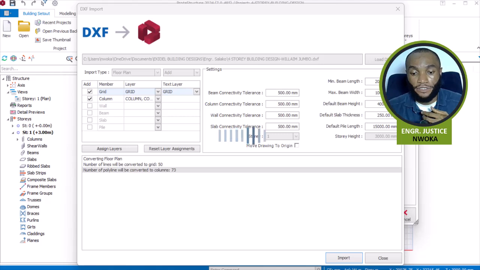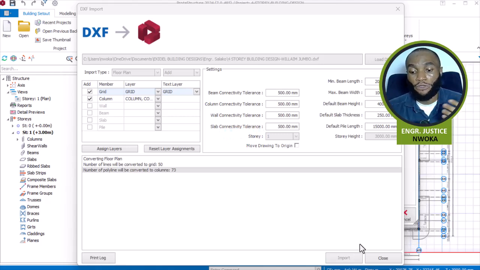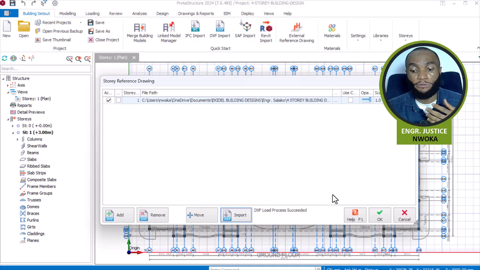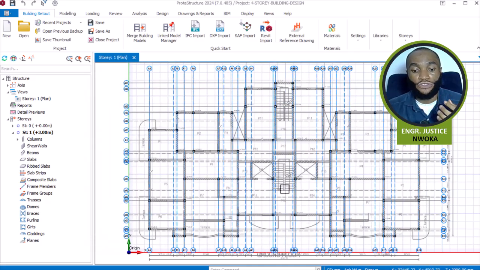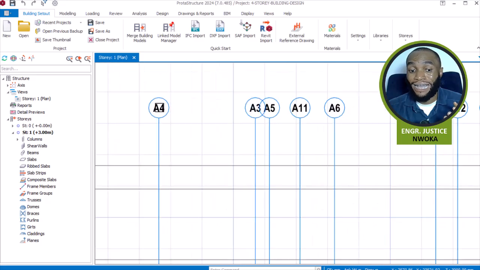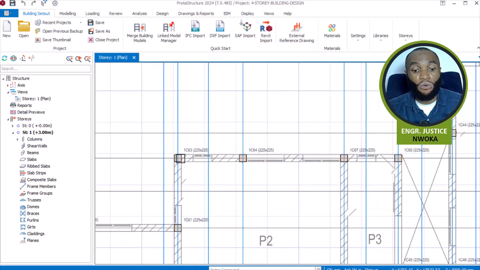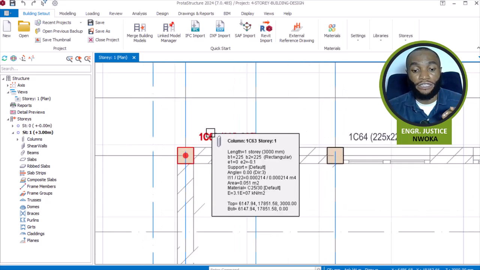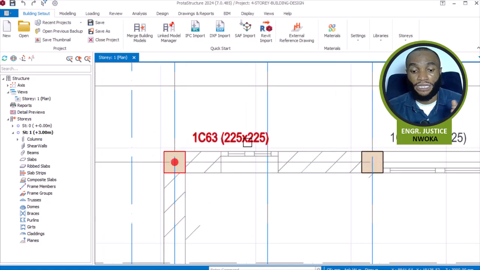As you can see, it is now completed, because our close button is highlighted. I'll click the close button here. On this, you must make sure you click OK, else you will lose everything. So I click OK here. Now you can see that all our grid lines are now axes, and we also have our column members. Don't worry, I'll show you how to arrange your columns, so the column naming will start from column 1, 2, and 3, and not the way it is showing here.